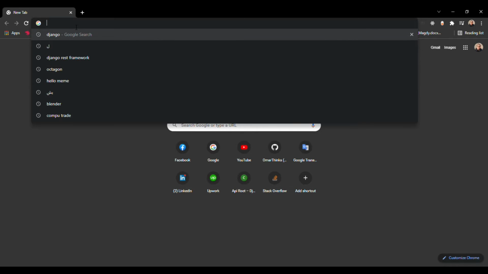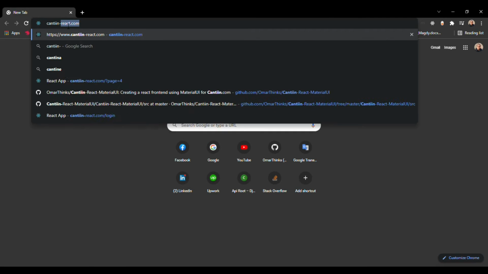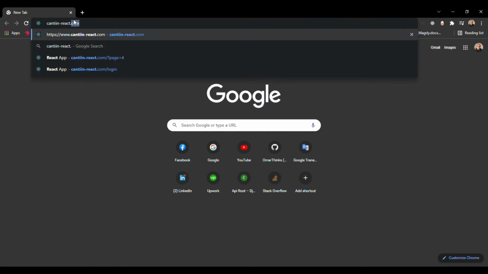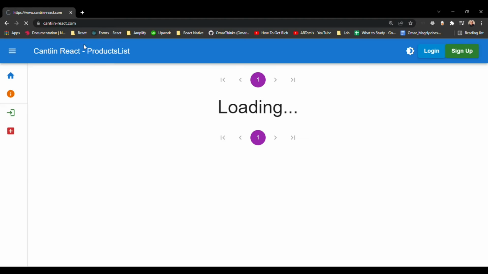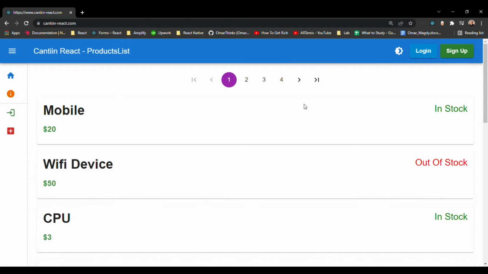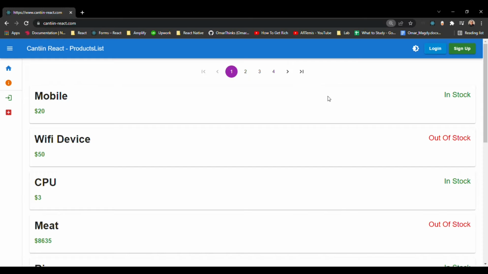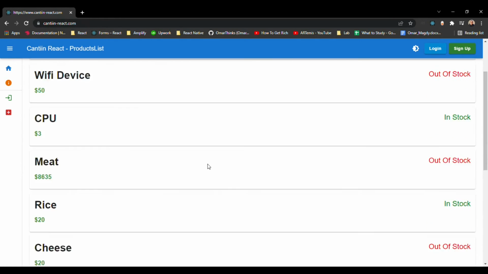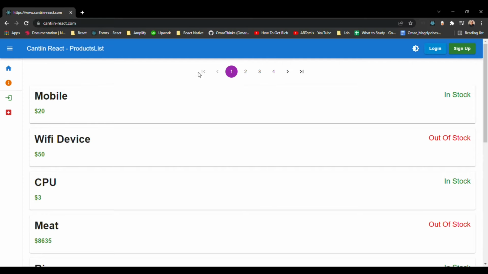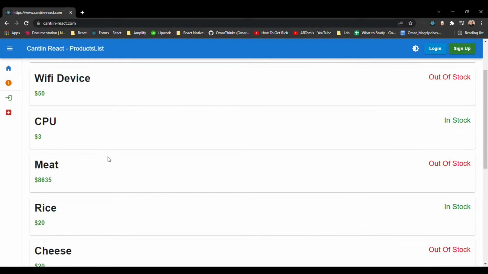Okay, so you can see the project. All you have to do is type Cantiin-React.com and press enter, and then you will see the project. You can zoom in or zoom out. Let's keep it at 100%, and you can find here a list of products. For example, this is a mobile. It's in stock. The price is $20.